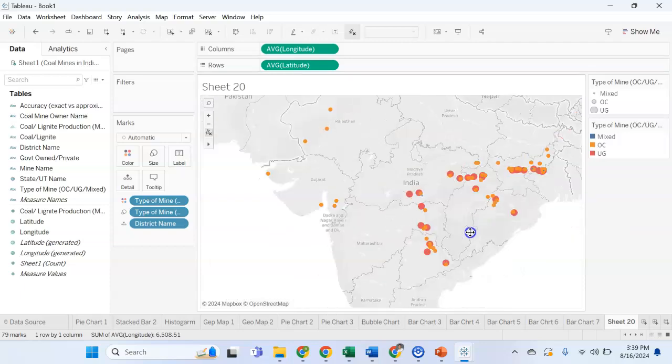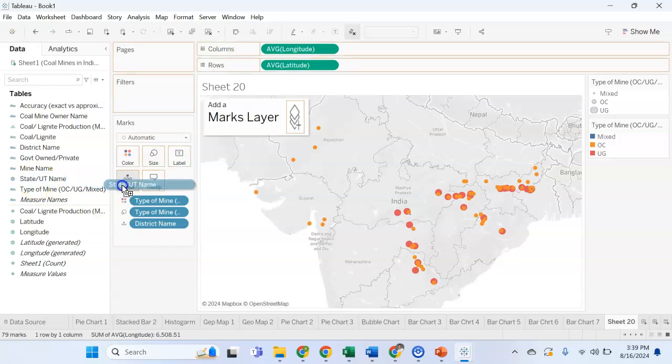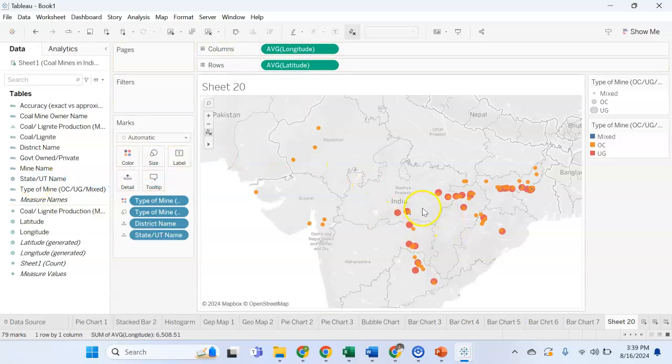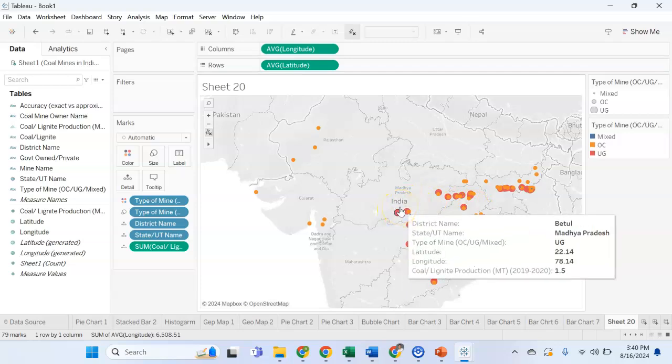So this is how we can visualize it, and we can take the state and UT name to details, so that if I click on this, it will give me the district name Betul, in Madhya Pradesh, and the type of mine is underground. And if I want to take the coal and lignite production, I can give it to the detail too, and I can check that it is producing 1.5 metric ton coal and lignite.